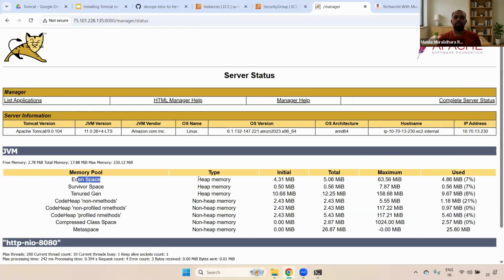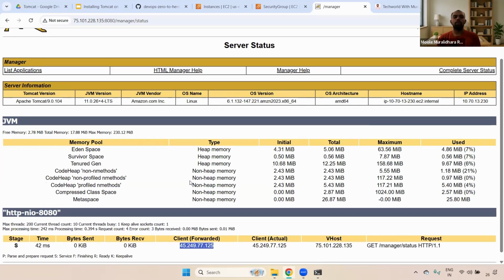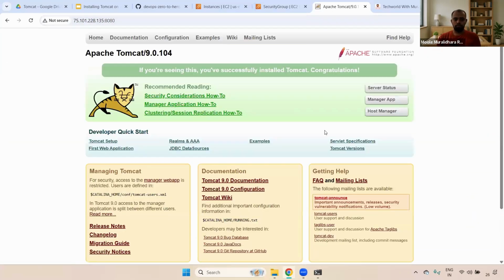What is the memory usage, everything, and which instance, what is the Tomcat version, what is the Java version, Tomcat version, and also the Linux OS, what is the exact one, what is the private IP, private host name, everything you are able to see. Who has accessed this particular client? This is my public IP. Everything you can see in this particular server status. And also you can go and check the other two as well.